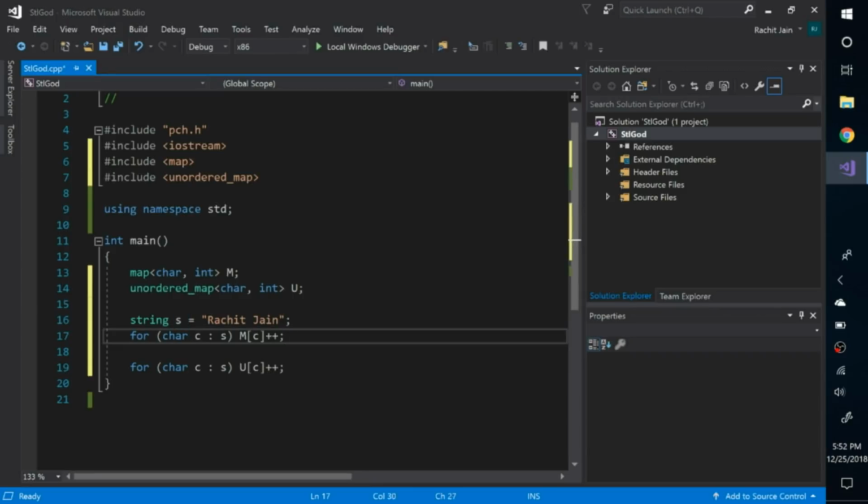But if you notice over here, the time for this is n log n, where n is the size of your string. And in this case, the time complexity is just order n, because unordered maps can get the values and set the values in just order one time. And we are doing n operations, so this takes order n time, whereas for the normal map, it takes log n for every add operation and every delete operation.